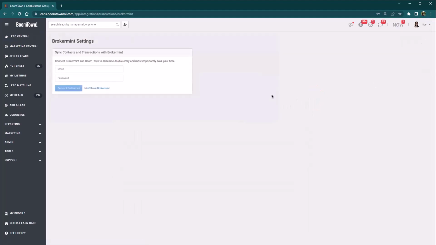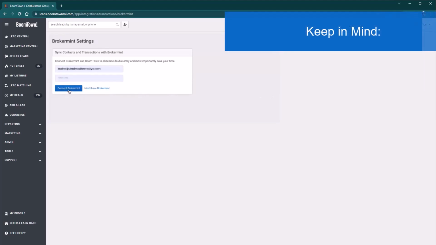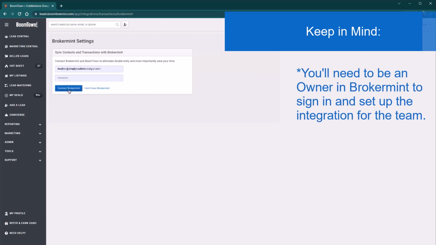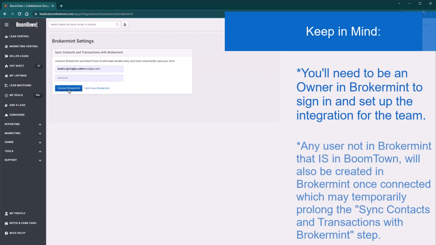On the Brokermint settings page, enter the username and password you used to log into your Brokermint CRM to start syncing contacts and transactions. A couple of things you'll want to keep in mind. You'll need to be an owner in Brokermint to sign in and set up the integration for the team. Also, any user that's not in Brokermint that is in BoomTown will also be created in Brokermint once connected, which may temporarily prolong the syncing contacts and transactions with Brokermint step.